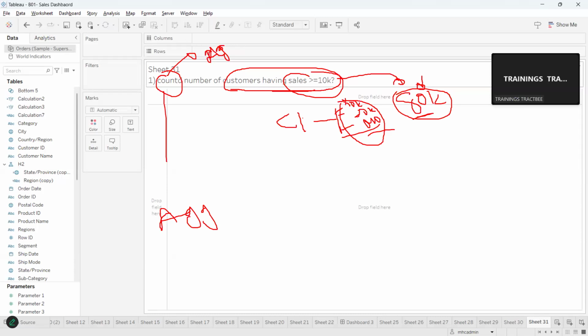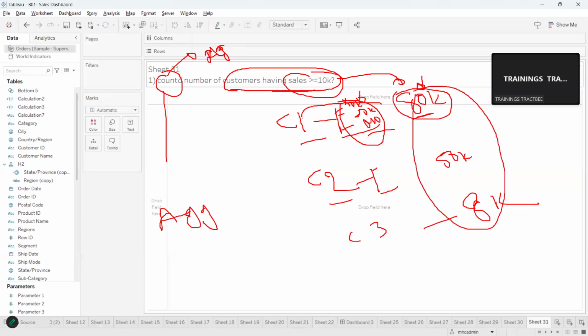Just understanding this example will give you an overall idea about fixed LOD and include LOD. We have so many customers: customer one, customer two, customer three, like that. First I have to aggregate the sum of sales at this customer level. Maybe for customer one I have 80,000, for customer two maybe 50,000, and for customer three 8,000, like 8K. On top of this result, we have to apply this 10K condition.